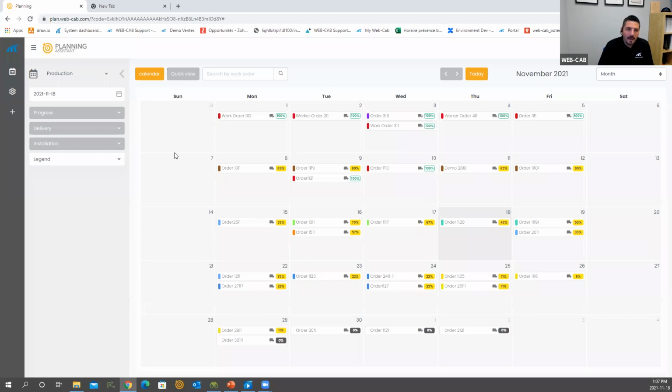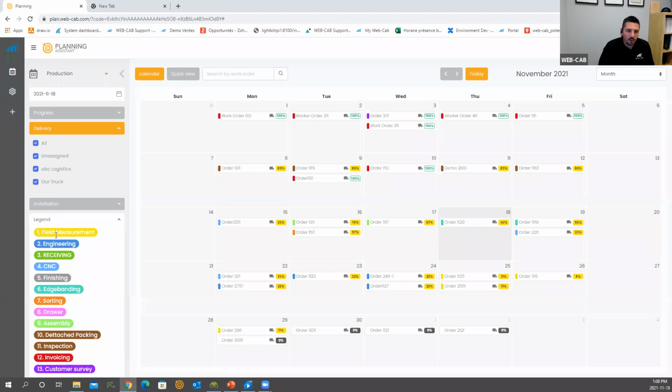What you're seeing right now is what we call our delivery view. You're able to see all your deliveries and manage when things have to be delivered, and the same can be managed at the installation level. As you can see, every work order is shown and color coded, so you can know exactly what step has been completed for that job or where it is inside the factory. When a step is completed, it automatically shows the color you designed for that step, showing you the advancement of the project. So you can see how much of the job has been done and what still needs to be completed.